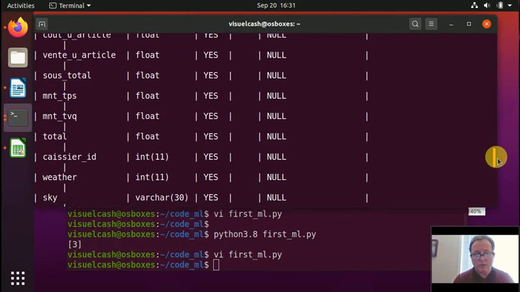The total is going to be the total in one day of all items I sold. I sold for $1,000 or 1,200, 300, 3,000. It doesn't matter. It depends on the day.